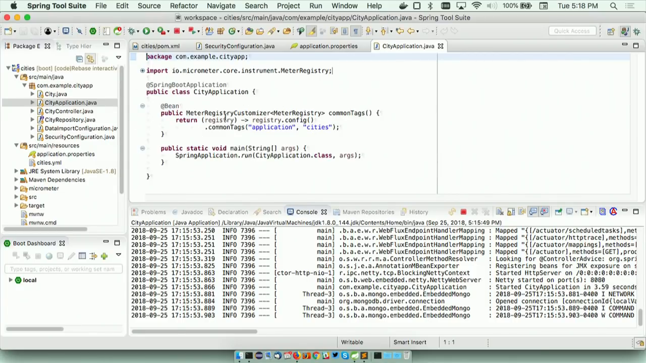And in order to let you do your own thing, you can add these things called meter registry customizers. So this is a callback interface. It's going to give you one of these, and you can do what you want with it. So what we're doing is we're saying every time Spring Boot gets a meter registry, as well as the regular config, I want you to add the tag application, and the name of the app is cities. So it's just adding an extra tag to the data.